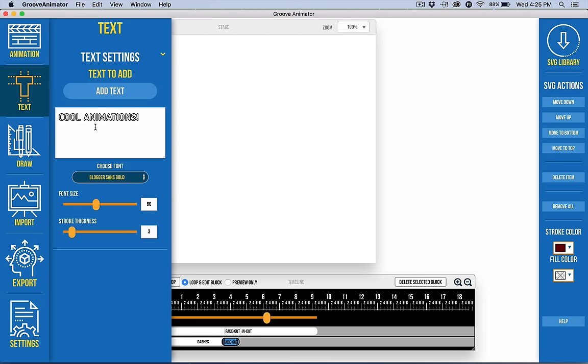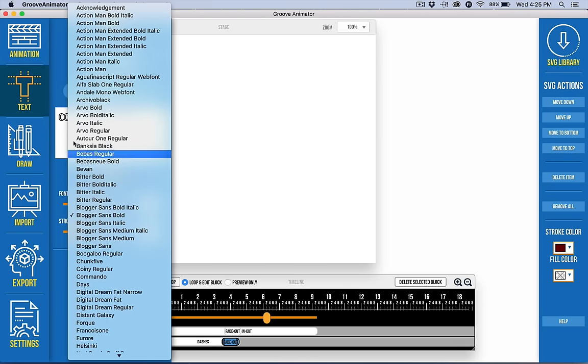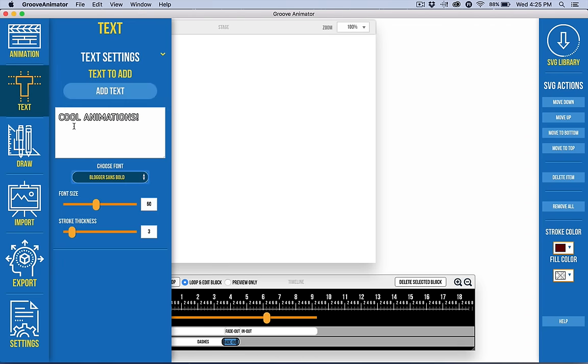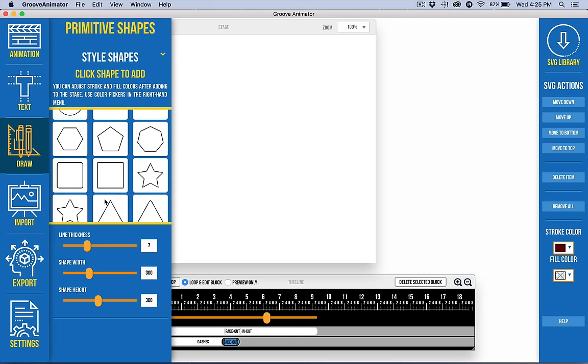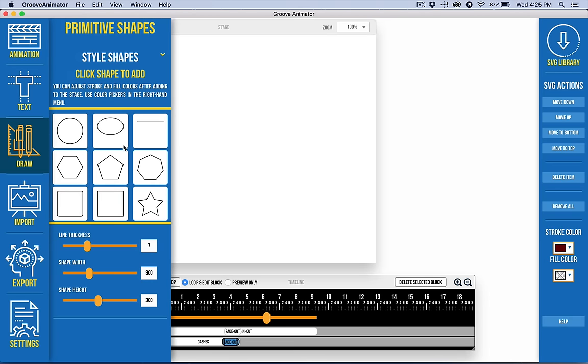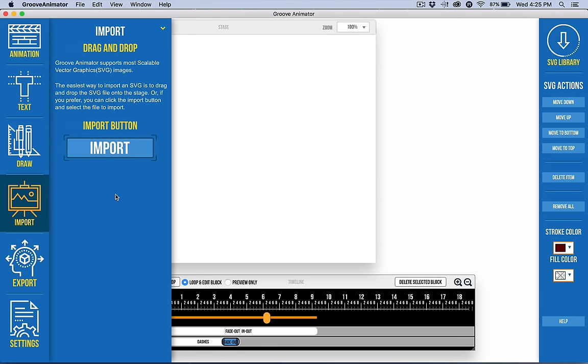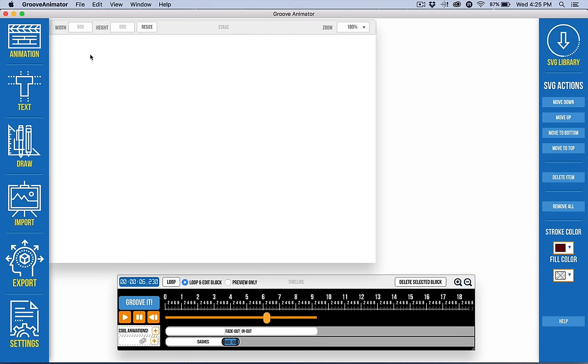So here's the text animations. We have a lot of fonts, and you can convert them automatically to SVGs, and it will add a stroke so that you can animate the strokes of the fonts, which is a cool feature. We also have primitives, and we're planning to add more. We're also working on the ability to draw shapes dynamically, and that will be coming soon. We have the ability to import images. Of course, it's going to be best if you import SVGs with strokes or lines, taking advantage of the animation feature in Groove Animator.